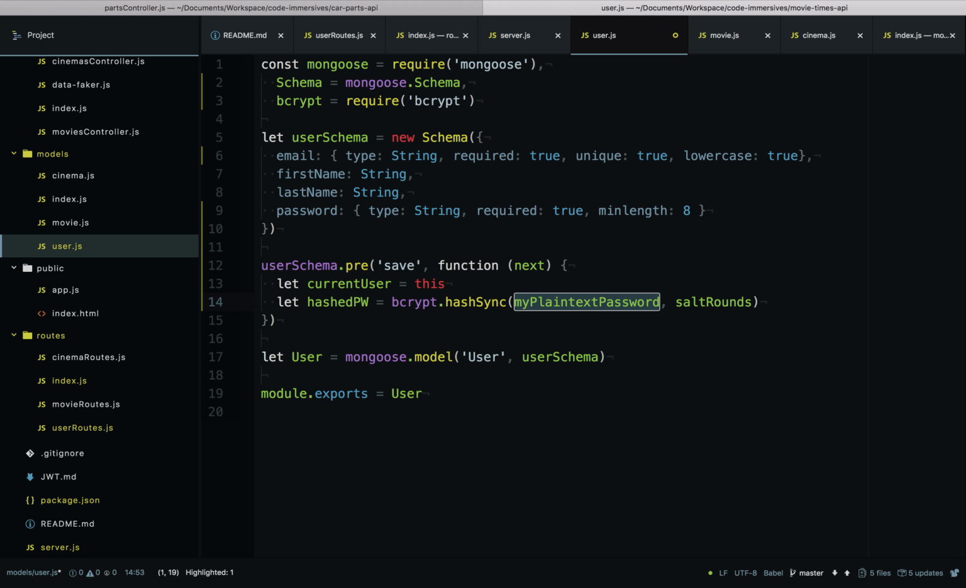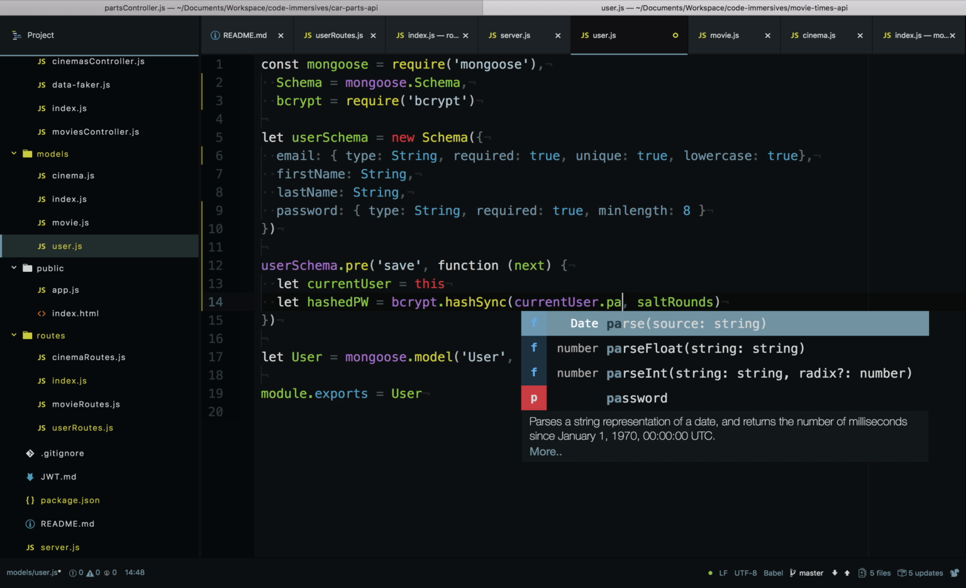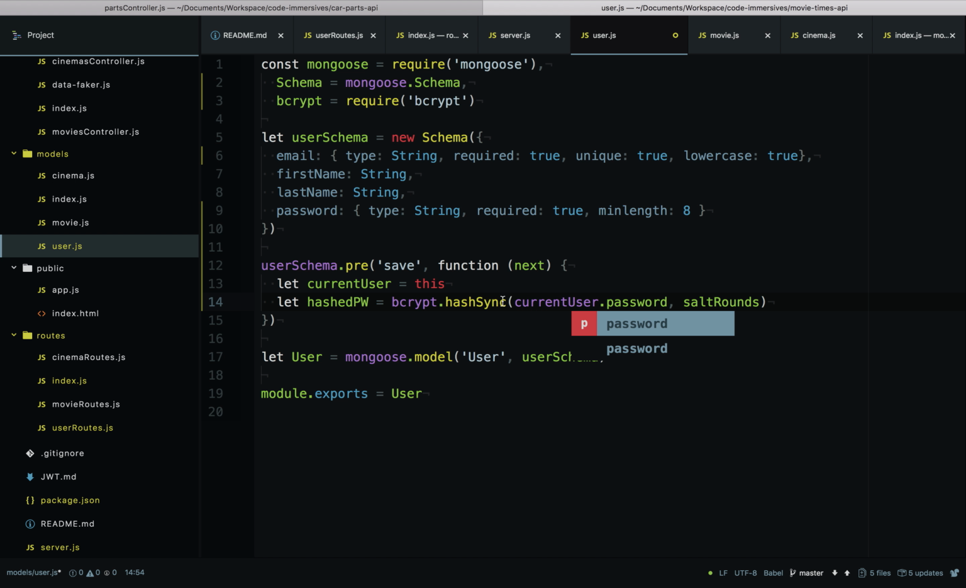So the first argument, let's take a step back. currentUser.password. Okay, that's the plain text. Now salt rounds. Let me quickly explain somewhat of encryption. I'm not going to go too deep into it. This isn't an encryption class or anything. But a salt is how many times you want to mix the characters that you're going to be encrypting, right? So it kind of relates.